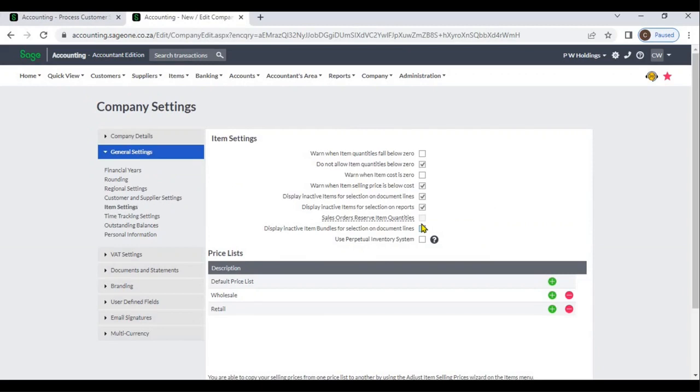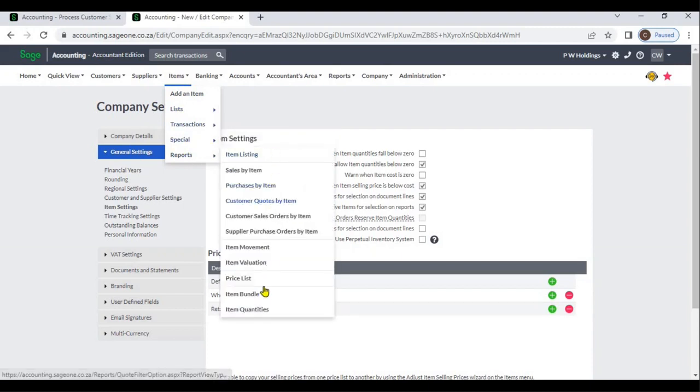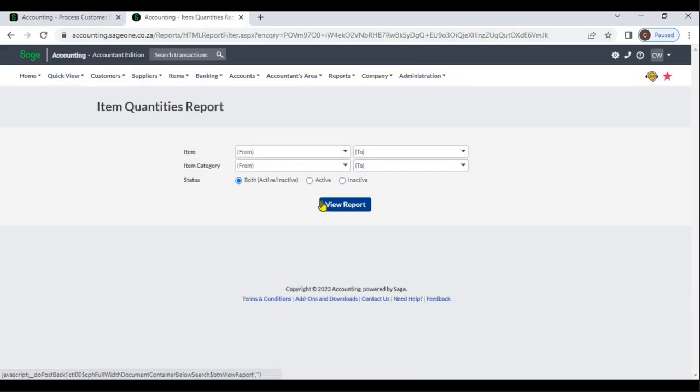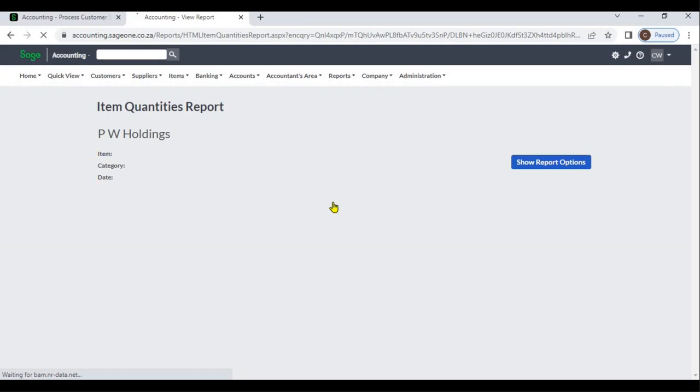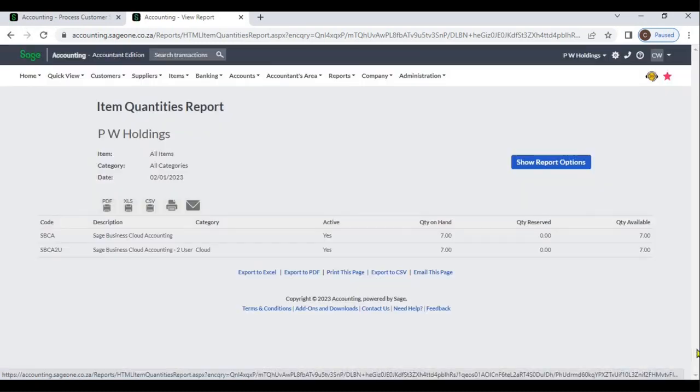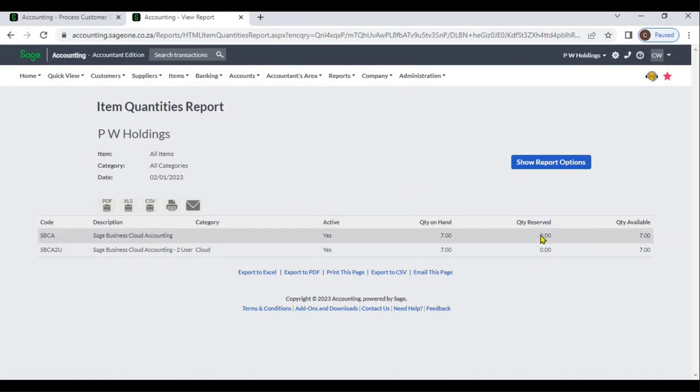If you have reserved, you can view those reserved reports from item reports. Go to items, reports, item quantities. From here, you can view reserved quantities.